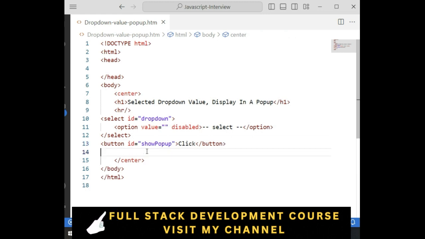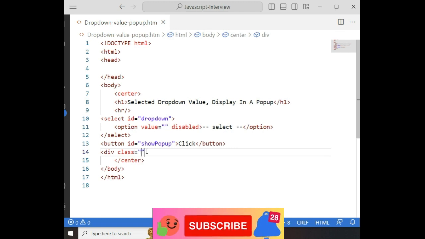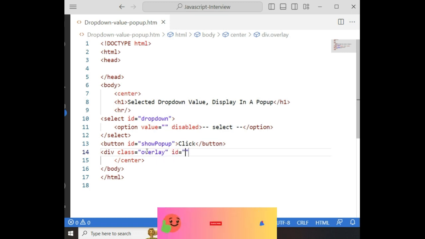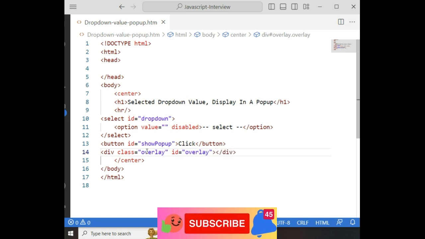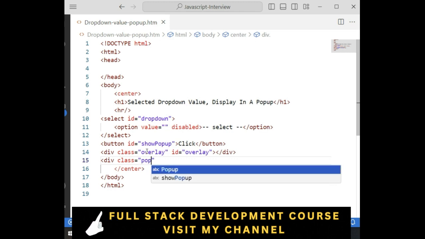Then I require to create the pop-up window, so define a class, one class for the div container, which is overlay. ID is equals to, ID also I'm adding overlay, the same thing, div. Then div class pop-up, ID also I'm adding the same pop-up.